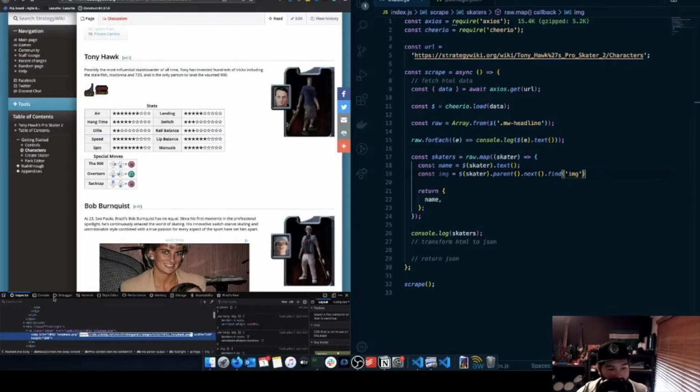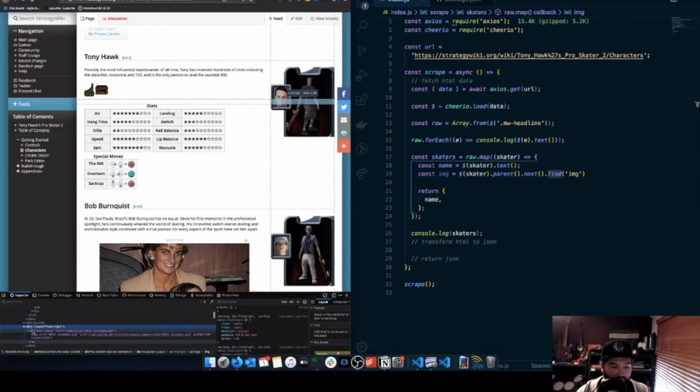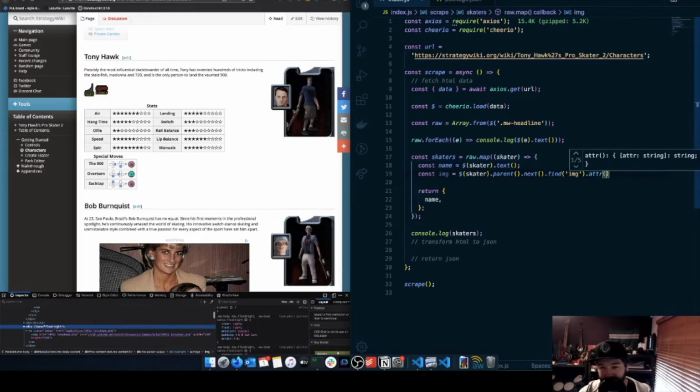Again, I didn't mention before, but .find will basically give you a deep find. Right now we are selected on this div, and .find will look recursively through each one of the children within that little isolated piece of the tree and find anything that matches that selector. So here I want to find the image selector and then I want to select its attribute for source.